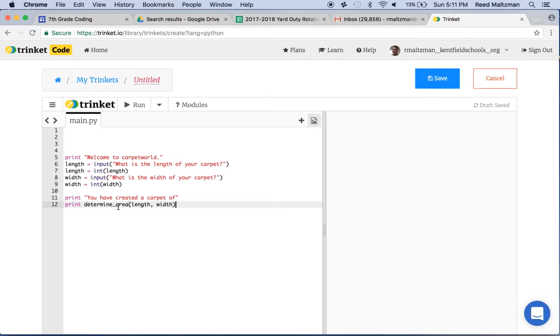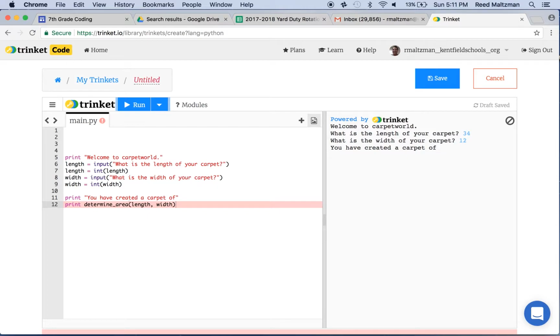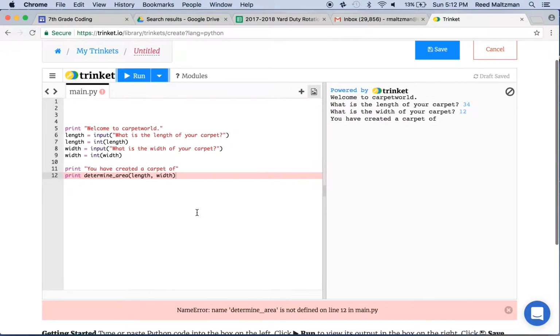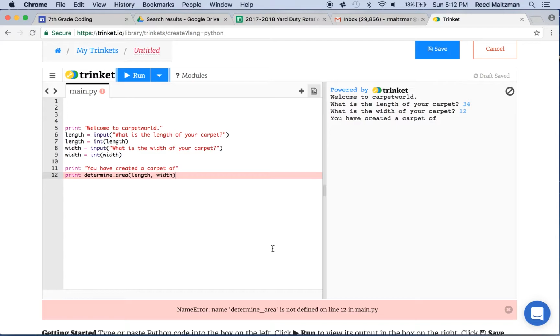Now determine area doesn't exist. So if I were to run this, I would say what is the length? 34. And what is the width? 12. And then it's going to give me an error because determine area is not defined. It's saying, is it a variable? What is it? What are you trying to do with this thing?